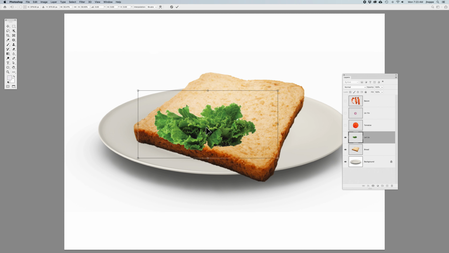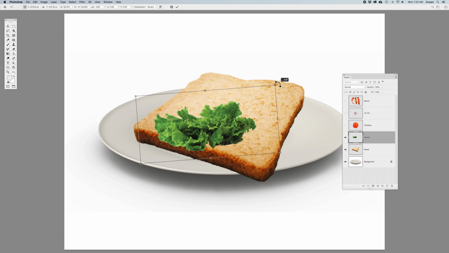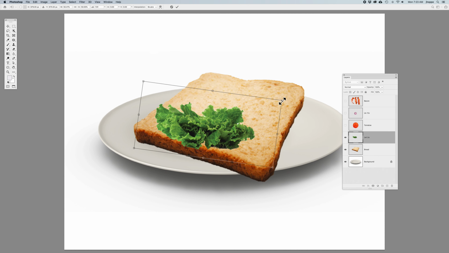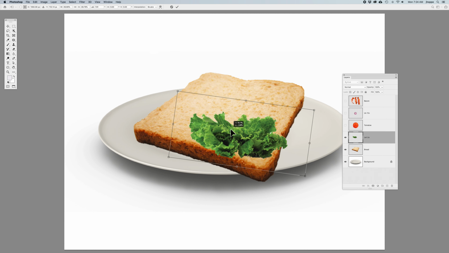Now, I don't have to just scale while I'm in the middle of Transform. I can also rotate as well by hovering outside any of my corners. You get my little double-ended arrow. Don't touch the corners, just hover slightly outside it, and I can rotate and then go back to the scale function, and I can move and position my lettuce where I'd like it to be. Once I've got that there, I'm going to set it by hitting return or double clicking.